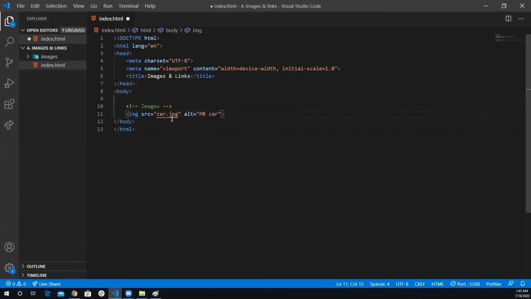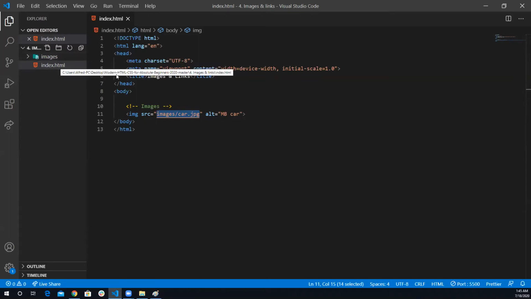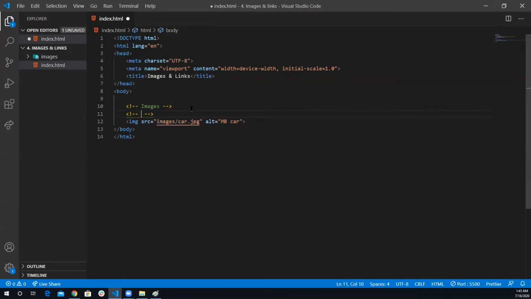Now I'm going to fix this back. So I'm going to put the images folder, and inside it you have the car.jpg. That's perfect. However, this image here is local, or you're going to be uploading it to the server with your page. You can also access images that exist on other servers. So I'm going to put a comment here that this is a local image.